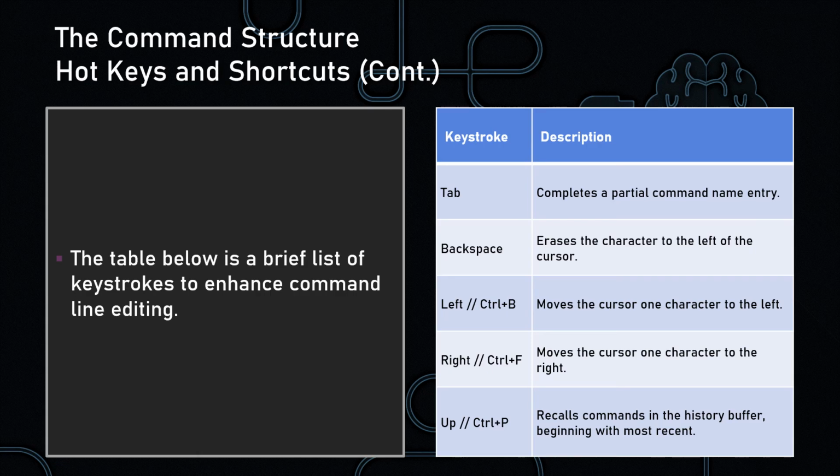The up key or Control P will start to cycle through the recent commands in the history buffer. For those of you who have used DOS or DOSBox or Bash or any kind of Linux-based environment, you'll notice that the last commands you used in the CLI will be preserved. So you'll be able to go back through what you've typed. This prevents you from having to retype a command multiple times.